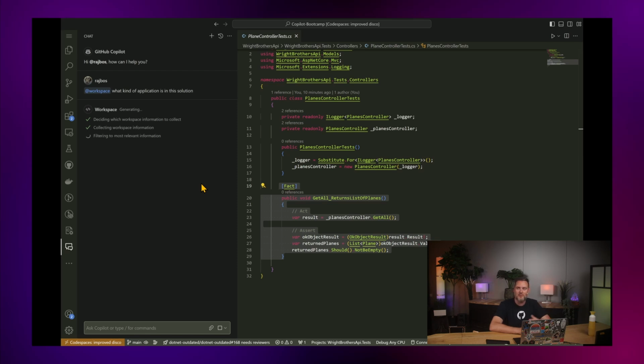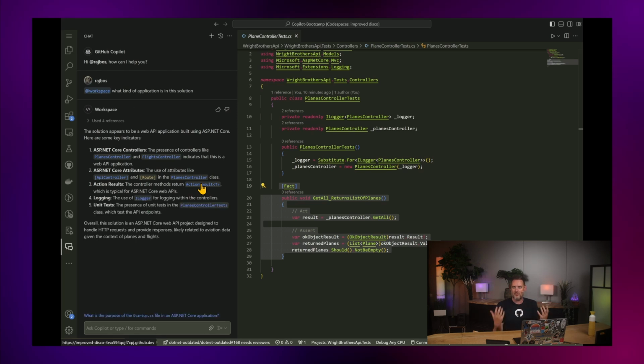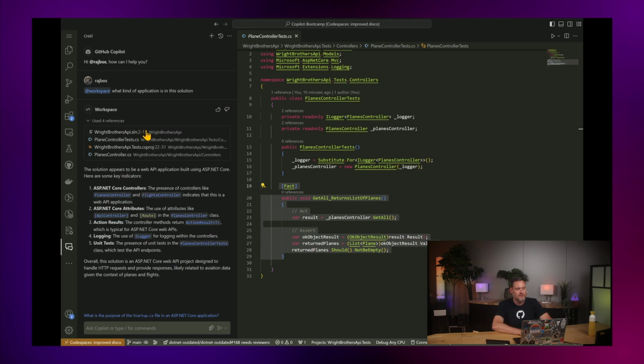Saying add a workspace will give VS Code the opportunity to look into your entire code space, your entire workspace. Usually the Git repository or the folder that you have open, but if you have submodules, it can use that as well. Figure out which files are the most important to get information out of that. Use them. You can see it used 4 different references in here. So the solution file, the test file, the CS project file that we're using for the test, and the planes controller. And then start explaining that as well.